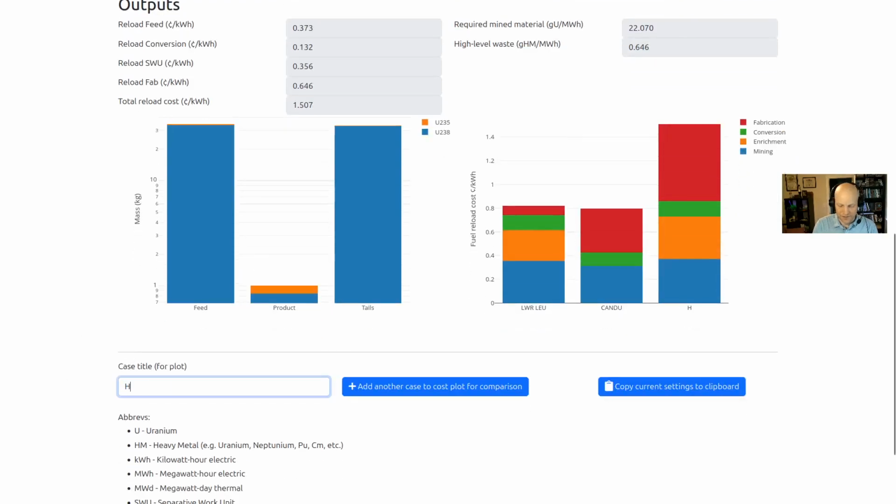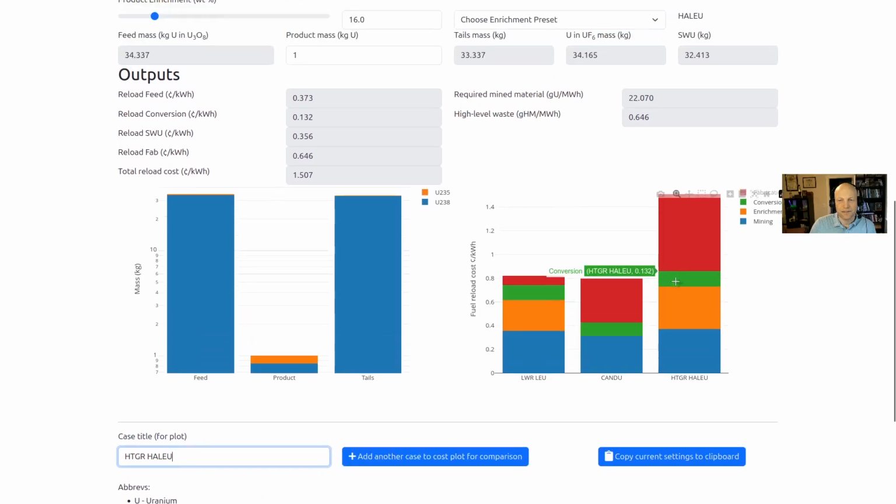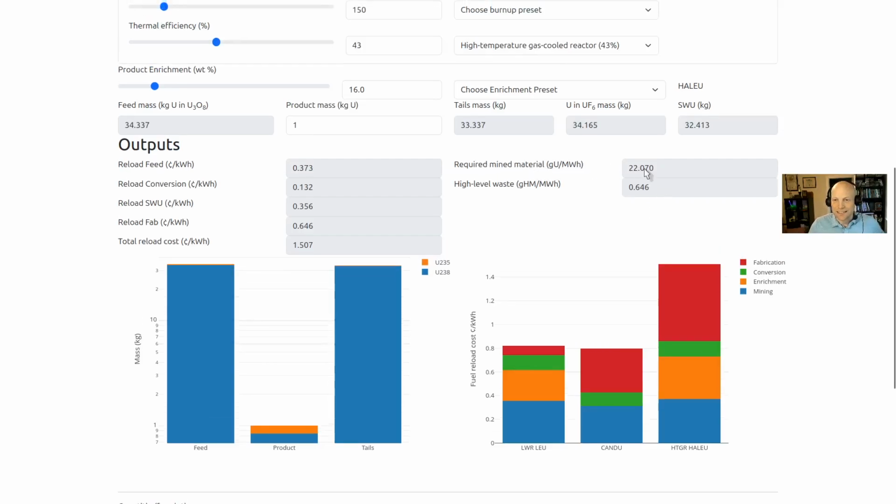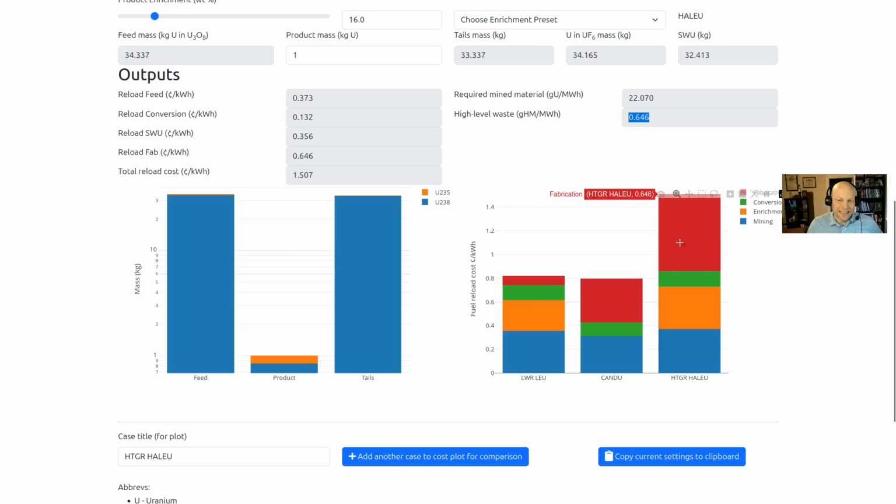And here we go. So HTGR HALEU, and you can see that overall it's roughly as efficient with uranium. Oh, and I forgot to mention, how many grams of uranium are needed per megawatt hour is shown in this equilibrium mode, and you can see how many grams of high level waste per megawatt hour are represented here when you're in this mode. So anyway, the cost is a lot higher, mostly because the fabrication cost is pretty high for TRISO. So you've got more SWUs, and you've got a lot more fab.